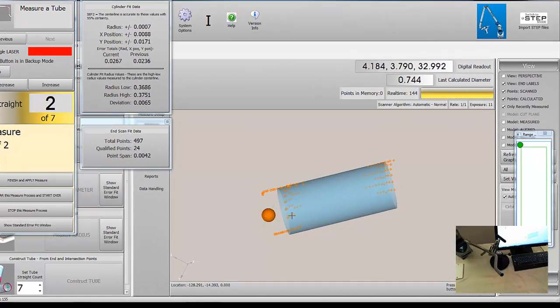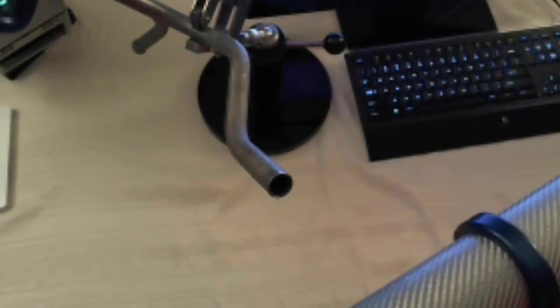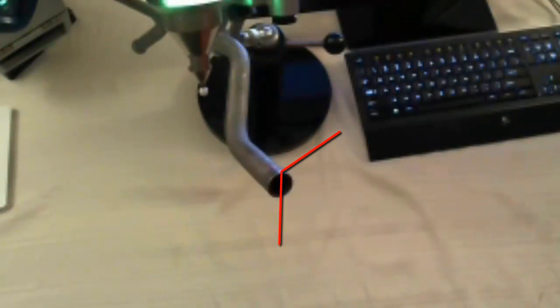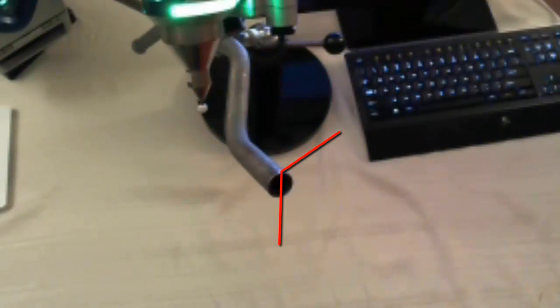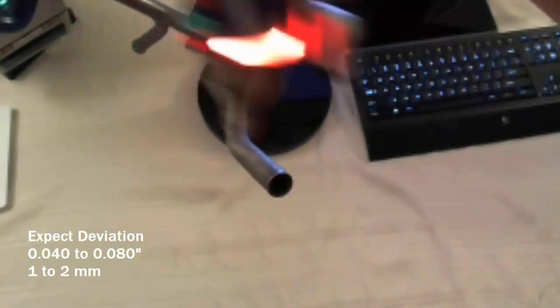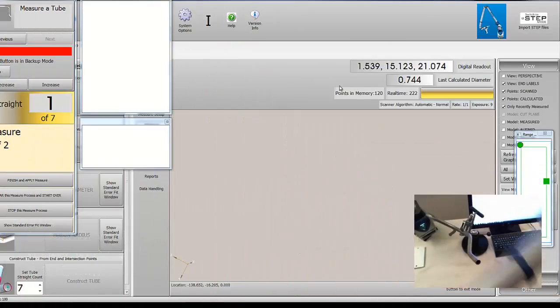These next two examples of end scans are the least accurate of all the end scans that I'll show you today. It requires that we bring the laser up on the side of the tube. This is what I call the scissor technique, in which we allow the laser to fall off the end of the tube in a scissor-like angle. You can expect that this technique will give you deviations in the range of 40 to 80 thousandths of an inch, or 1 to 2 millimeters.